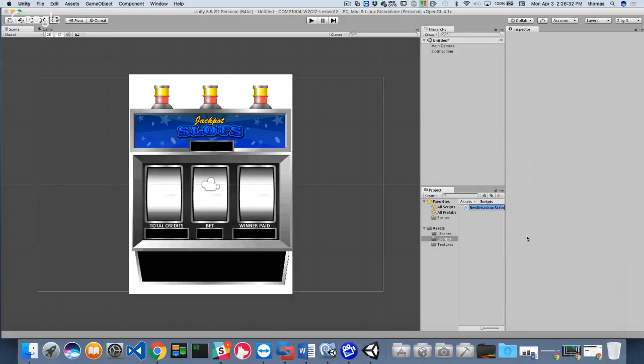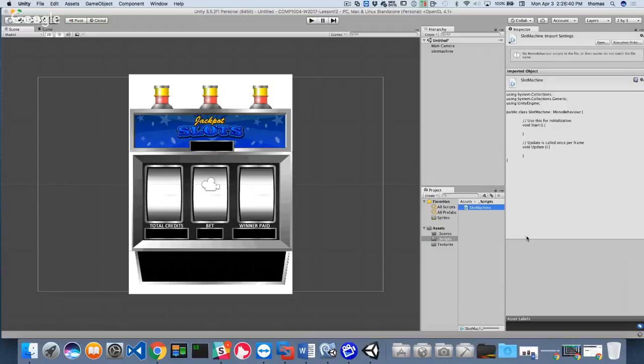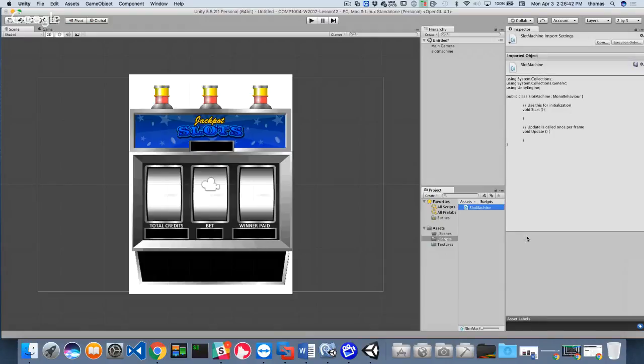I'm going to call this the slot machine script. So I'm going to call it slot machine. Press enter. There we go. Slot machine script made. Now it's not attached to anything. I just made a script and it's just inside my folders. In order for me to make it work, or instantiate the object that is the script, I have to attach it to an object in the scene.